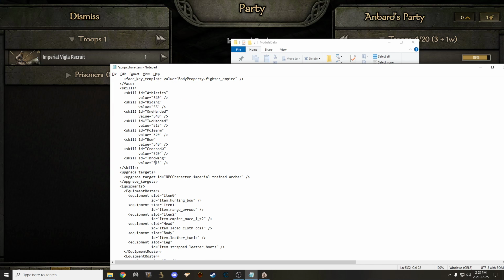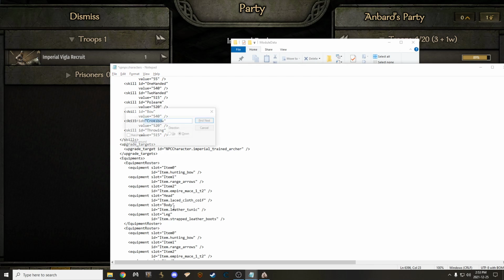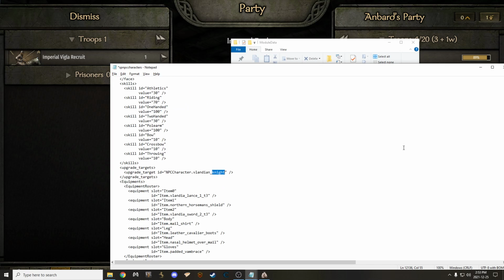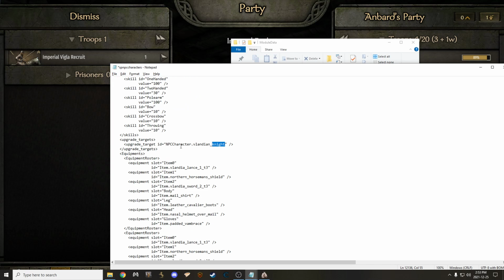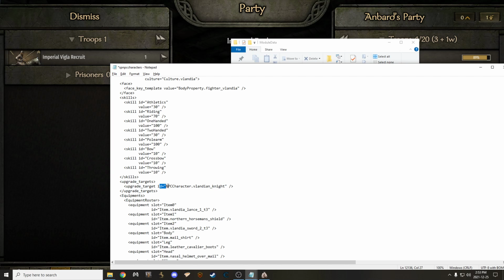Let's see here. So that's his stats. As you can see, I just changed that on. That's, you can change what they upgrade into, right? And what you would just change here is which says upgrade target, you would change the ID of the character you wanted it to upgrade into. If I wanted to upgrade from an archer into a knight, I could do that. I would just go find the knight's ID by going like this and then knight, right? So I got Valandian Knight. Ooh. Yeah, so I could just do this. Copy that.